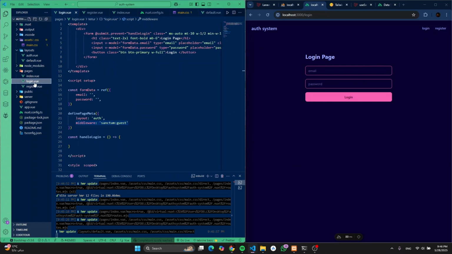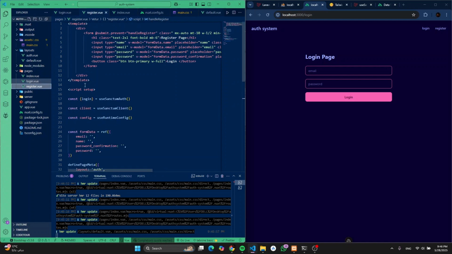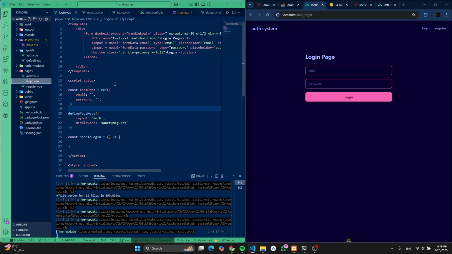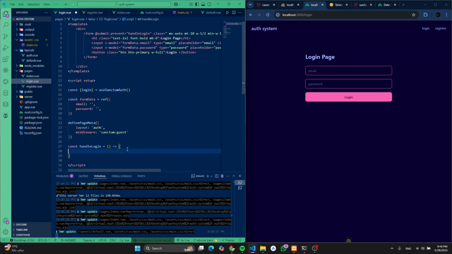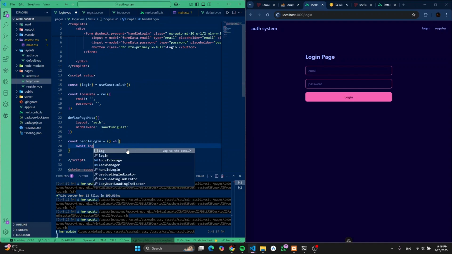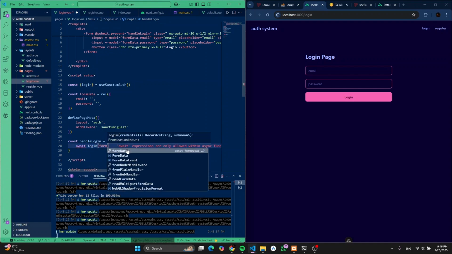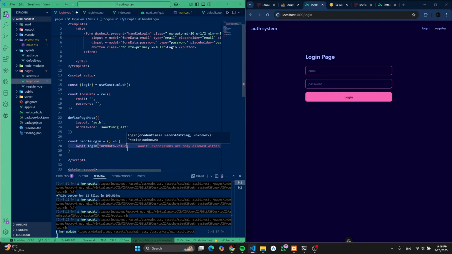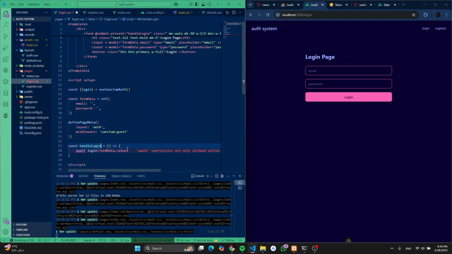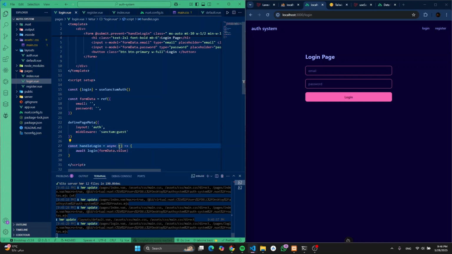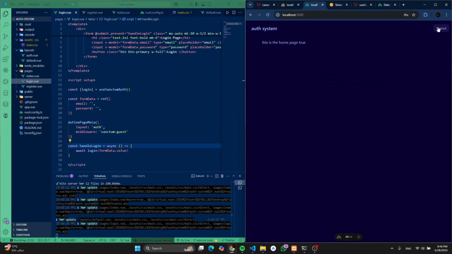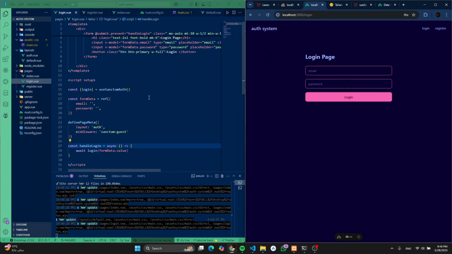Now let's just do it for the login, the same thing pretty easily. I'll just take it from here. And then I will just await login with the form data dot value. And you just put async. And that's it. Now I think it should be working at the login. Let's wait. Yes, it does work. Logout works and register works. So now everything simply works.